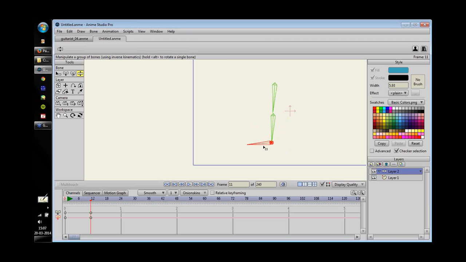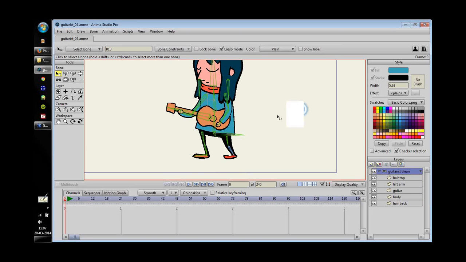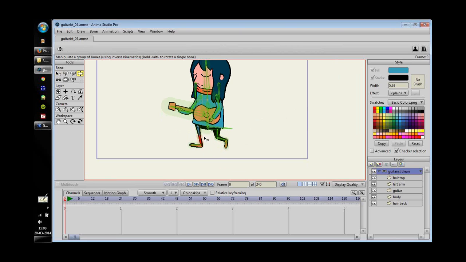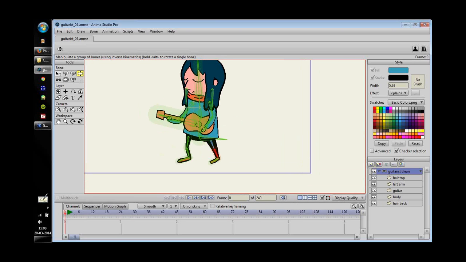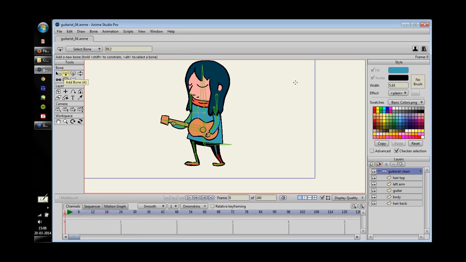Okay, so this is the basic construction of a target bone. So I will go back to the other character. Okay, so we have the character rig in the Anime Studio 9 way. Okay, so we're going to add some bones to make targets. So I will go to the add bone tool.